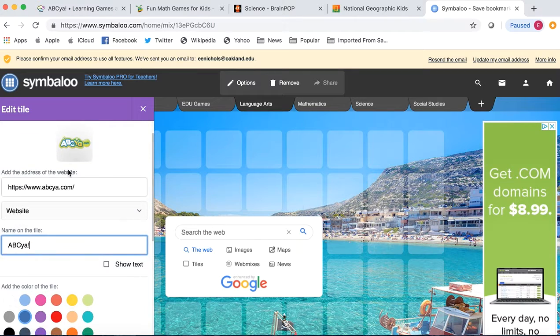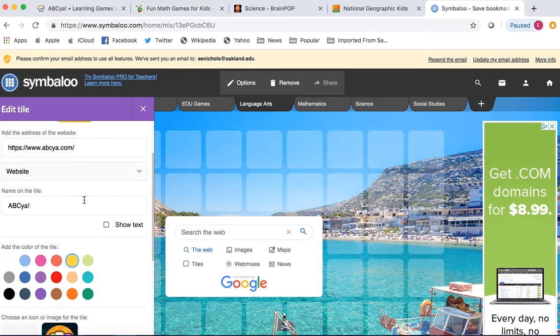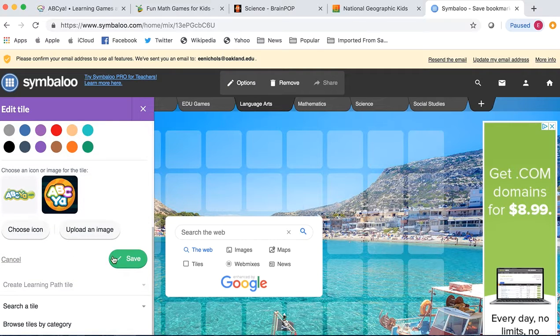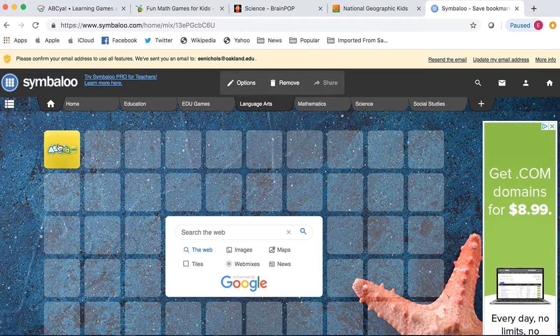So if you want, you can also change the color. So if you want all your Language Arts tiles to be yellow, you can do that as well, and it'll change the tile right here to yellow. And then go ahead and click Save. And there you go. So that's your first tile in your Language Arts page. Anytime you click on this tile from now, instead of creating a new tile, it'll take you right to that website.